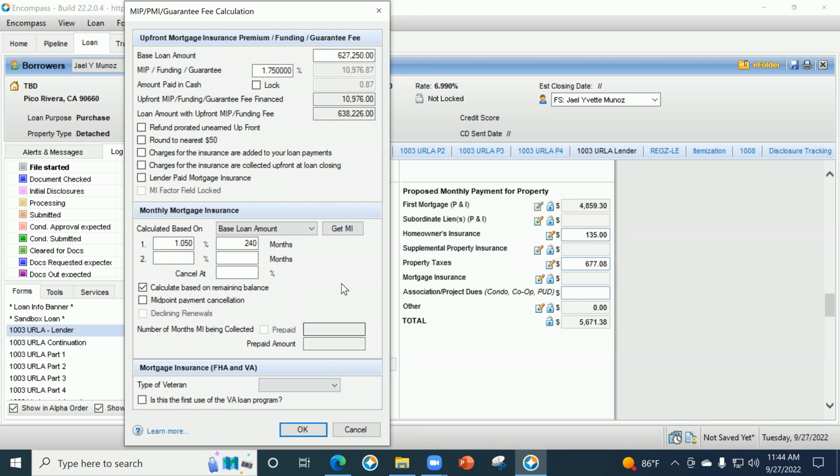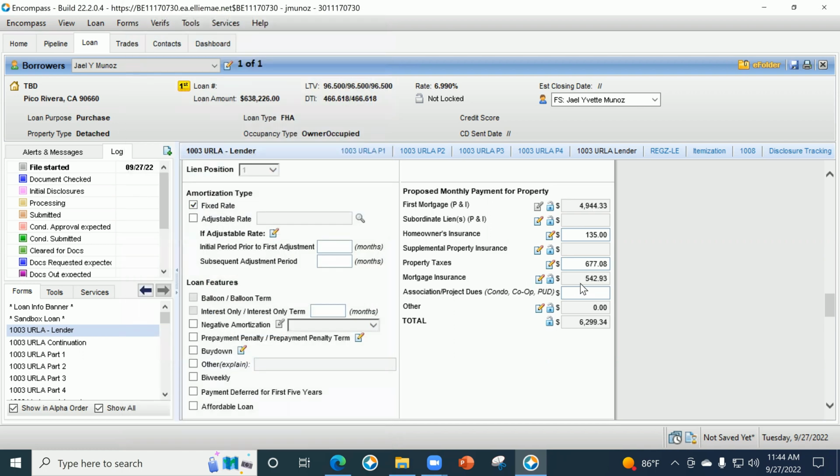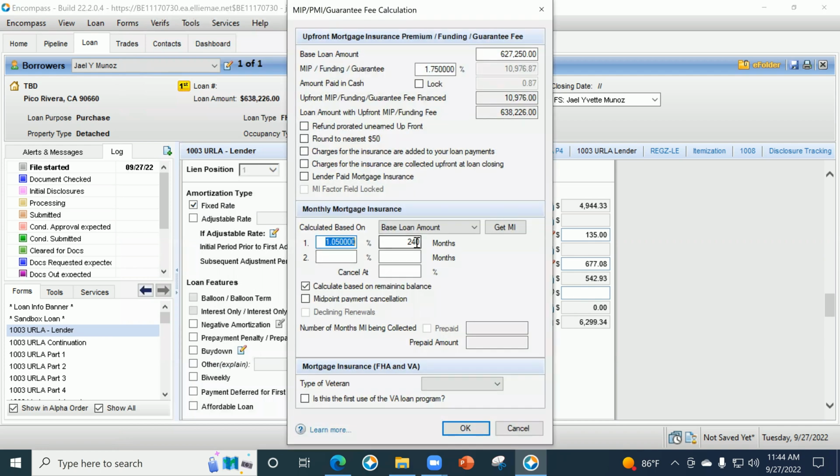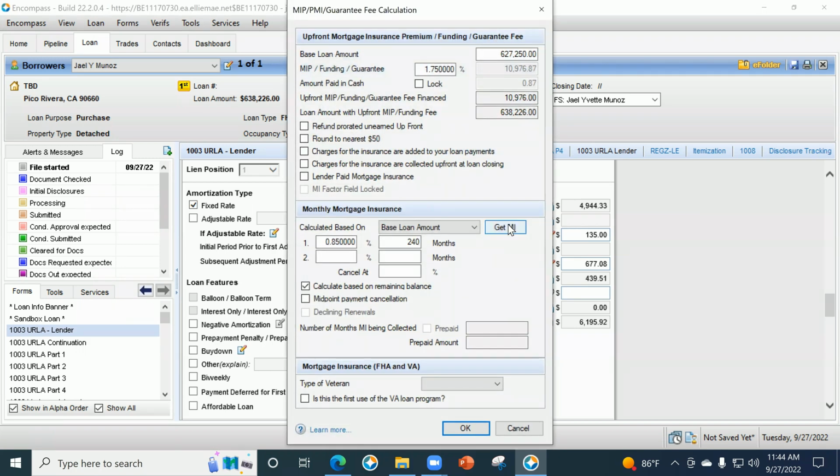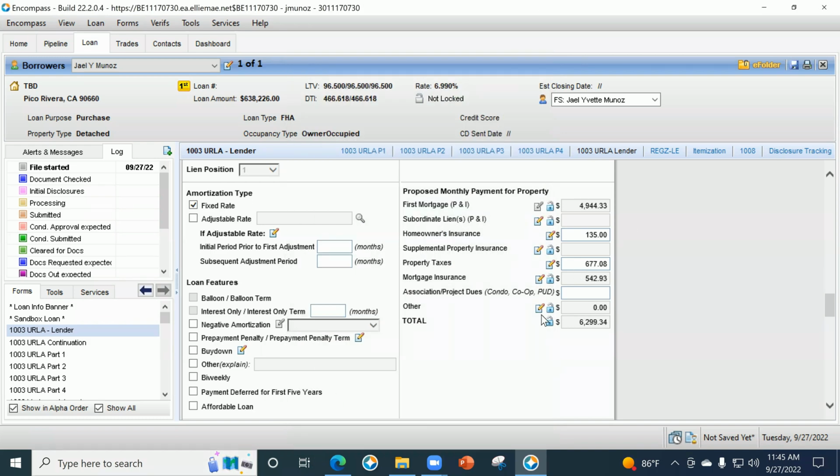Why? Because it's now a high balance loan. When they're high balance, your mortgage insurance is not 0.85, it's actually higher. So if we hit okay, and it's 542, but you went and manually put 0.85, it's different. It's a huge difference. So that's important when you're calculating, because your mortgage insurance is going to be wrong if you do it manually, because it does depend on your actual base loan amount. Right? So we have now calculated it correctly. We have all this information on here. So now the system's actually calculating based on the terms of your loan here.